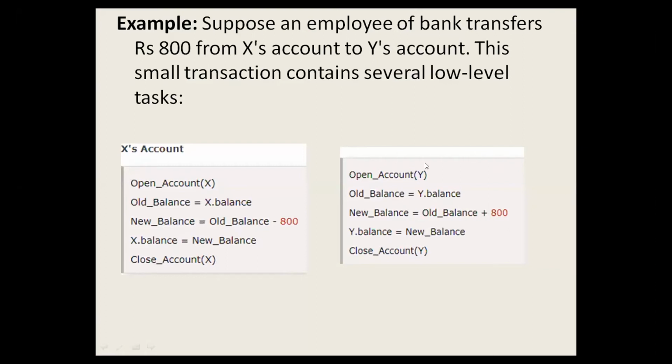So first you need to open your Y account, and then you need to update your old balance, and after that you say your new balance is equal to old balance plus 800, and Y dot balance is equal to your new balance, and you close your account, right? So this is a single transaction, and for transferring an amount from one account to another account, you will also have many things going on underneath it, right?